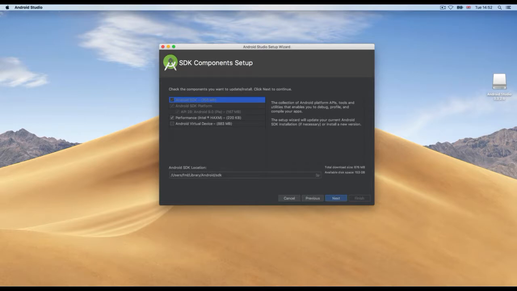And okay, this one is actually important. It's gonna say check the components you want to update or install. Now, the ones we kind of need are these ones. They are grayed out because we kind of need them. Now, the other ones you can of course choose if you want to install them.